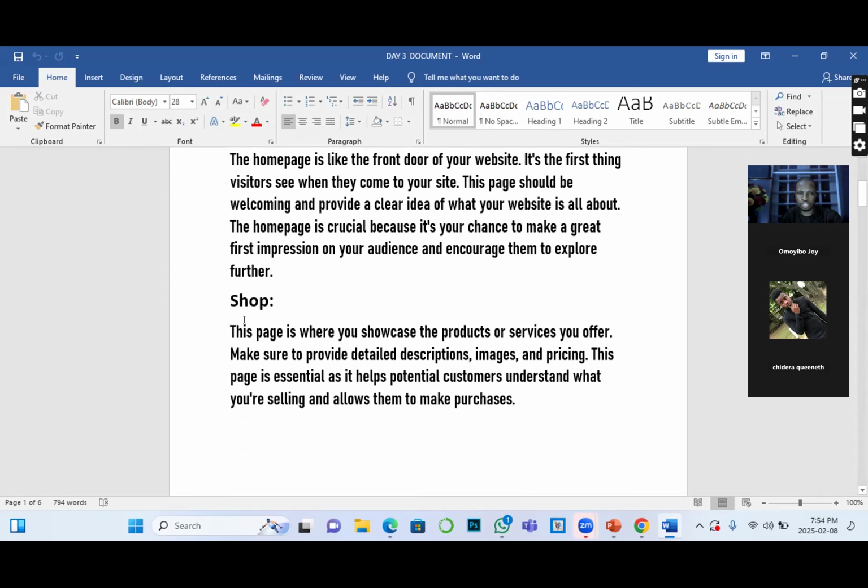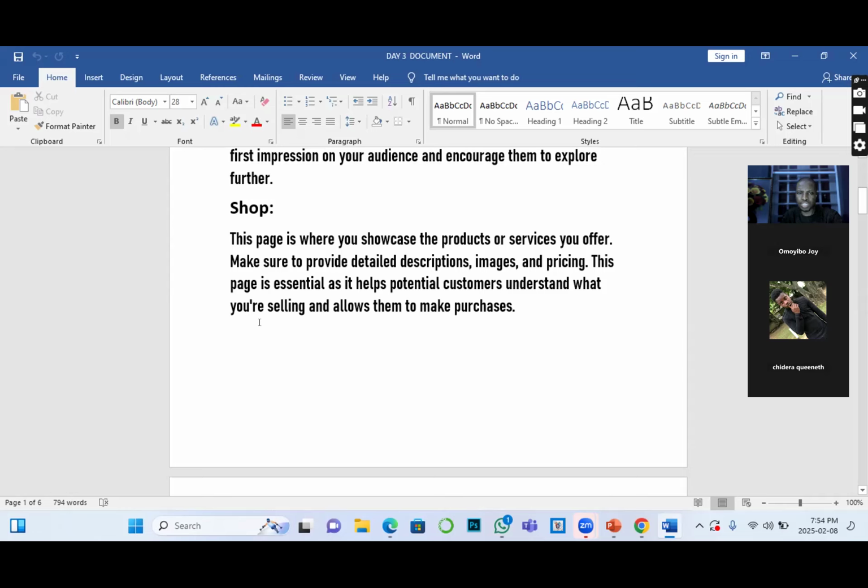Now we have some pages like shop. And what is this page dedicated for? This page is where you showcase the products or services you offer. Make sure to provide details, description, images, and pricing. This page is essential as it helps potential customers understand what you are selling and allow them to make purchases. So for those of us that are working with e-commerce websites, you need this page. If you want users to buy your product online, you are going to create a shop right in your website.